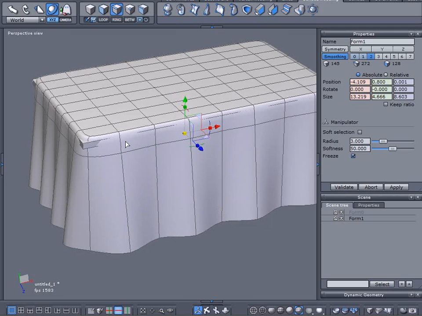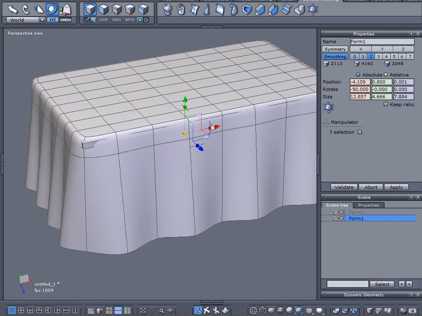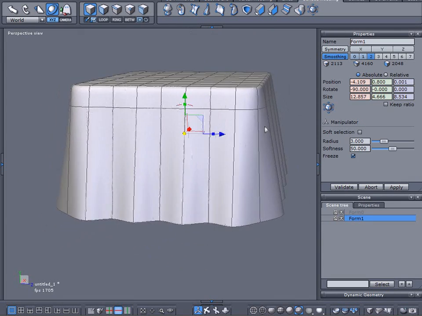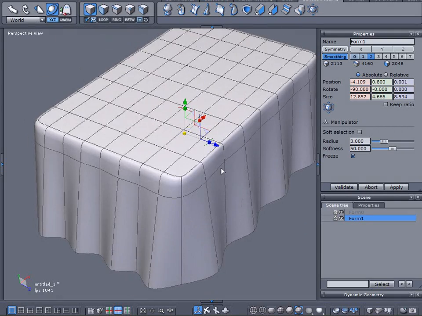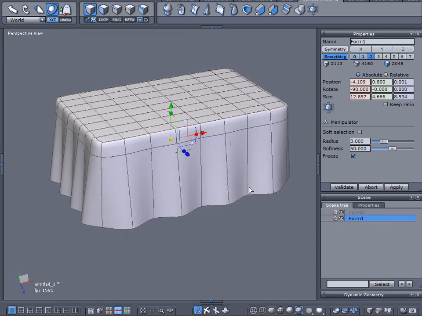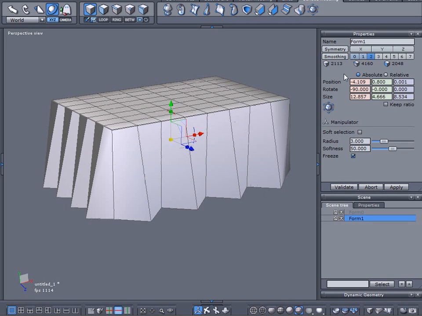So let's re-enable our table. We might have to do a little bit of adjusting for the tablecloth so that it fits and the table doesn't poke through. So this is an easy way to make a tablecloth. But I'm going to go ahead and commit my smoothing level for this.